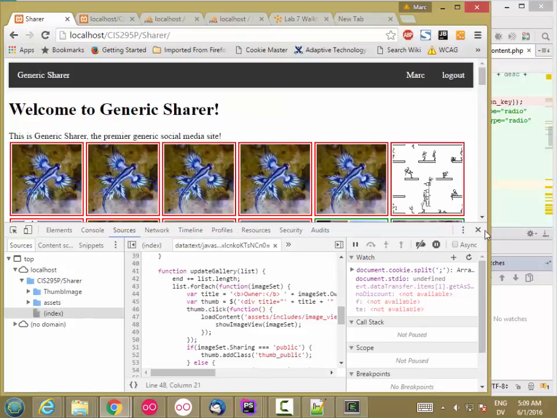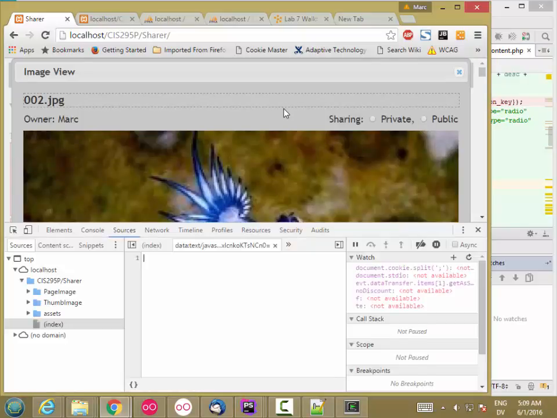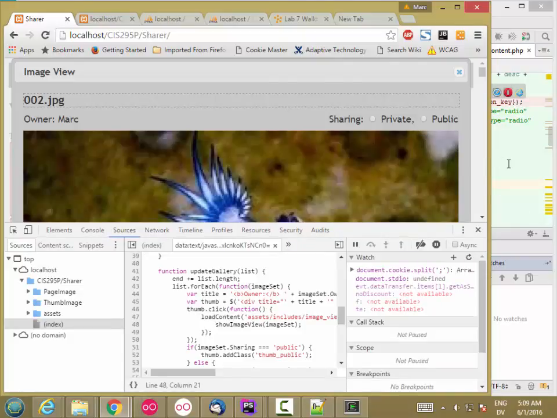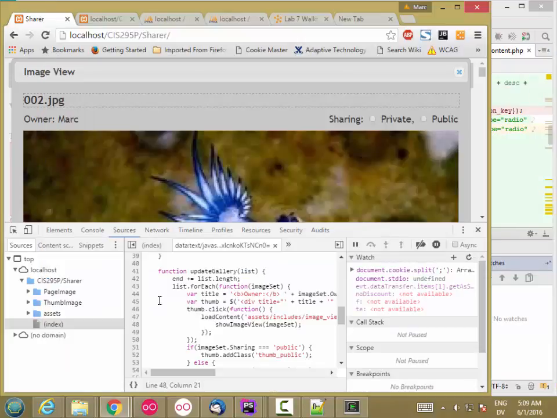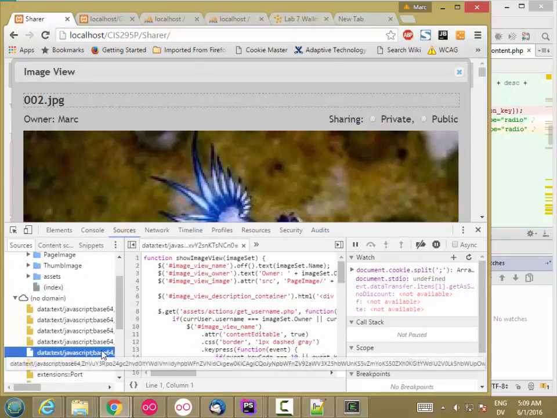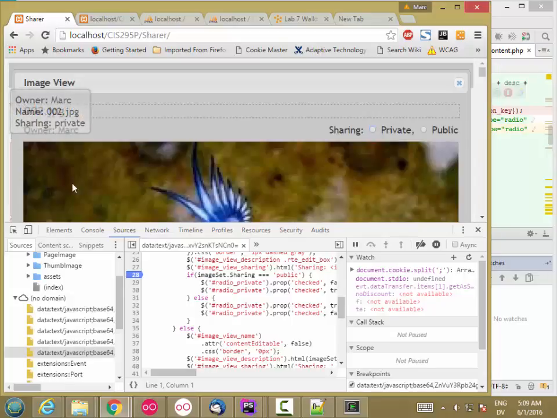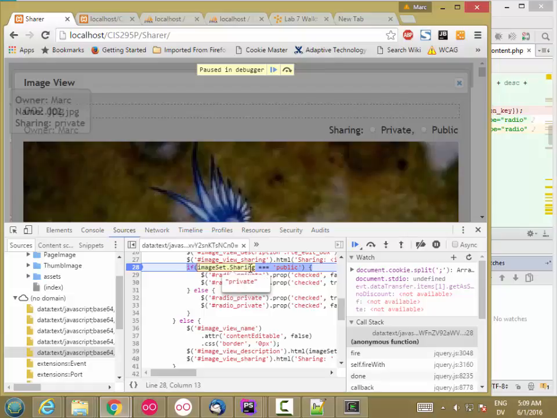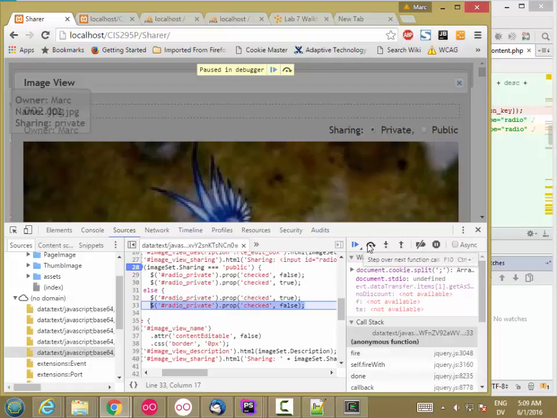Let's reload here and click. So I'm going to go ahead and put a breakpoint. And actually, I'm going to get rid of that comma. Let me get rid of that comma there. And so in my show image view, here I'm going to put a breakpoint. And then I'm going to close that and open it again. So ImageSet.sharing is private. So radio button.prop checked is true. So it checked that. And then radio button.prop checked. Oh, that should be public and private.